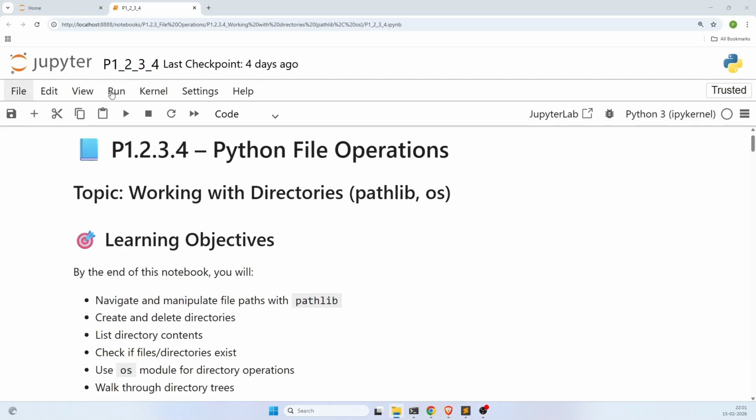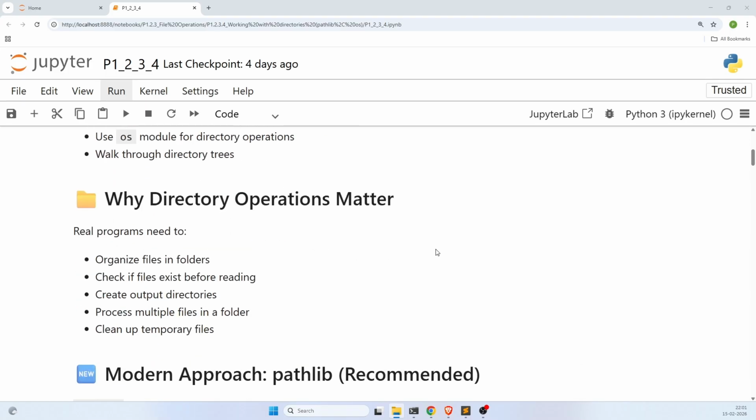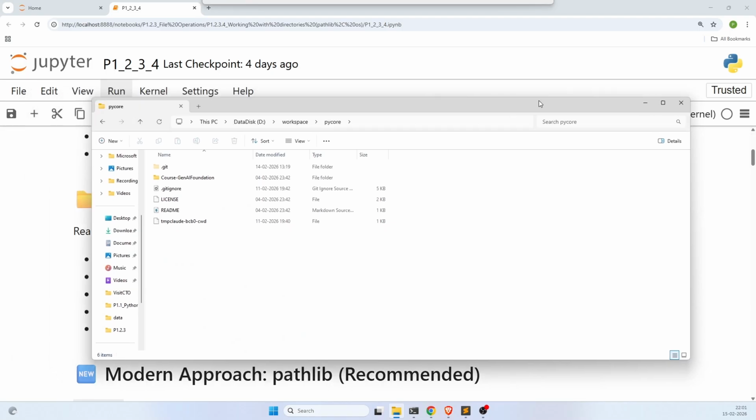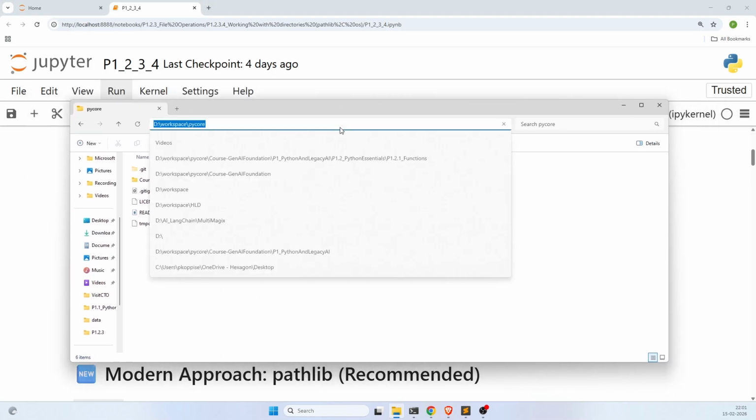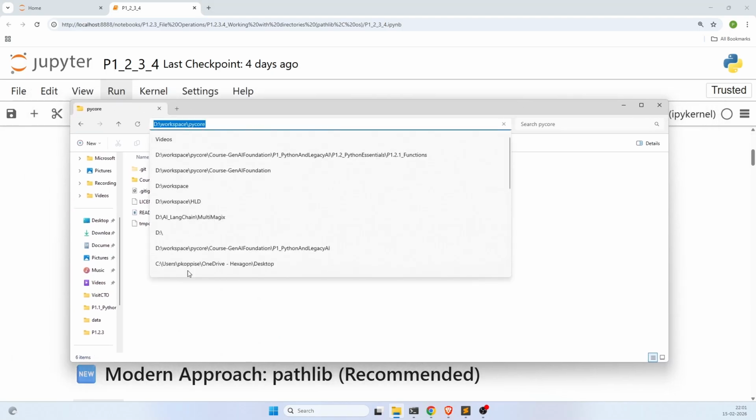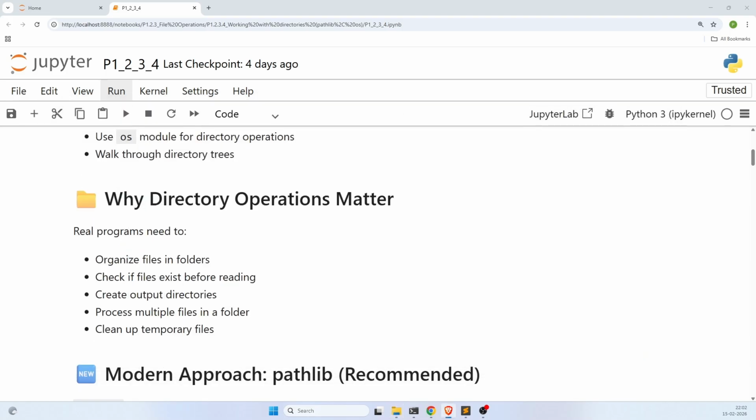Hi everyone, welcome to the module Python file operations, and we will discuss working with directories using the pathlib and os built-in libraries of Python. What is meant by working with directories or pathlib? See, this is my working directory. I have a directory called pycore, and this is the path. How can I manipulate this path, and how useful will that path be in file operations? We'll see.